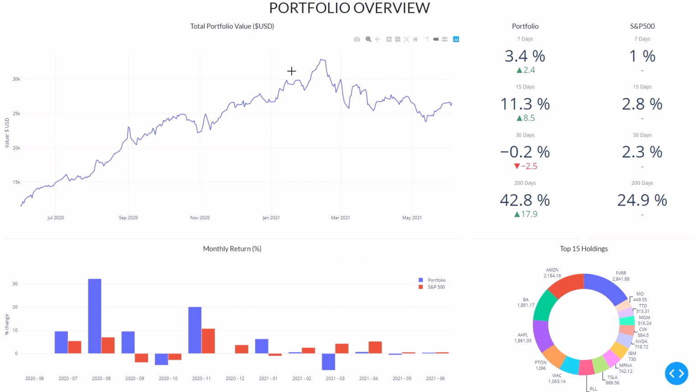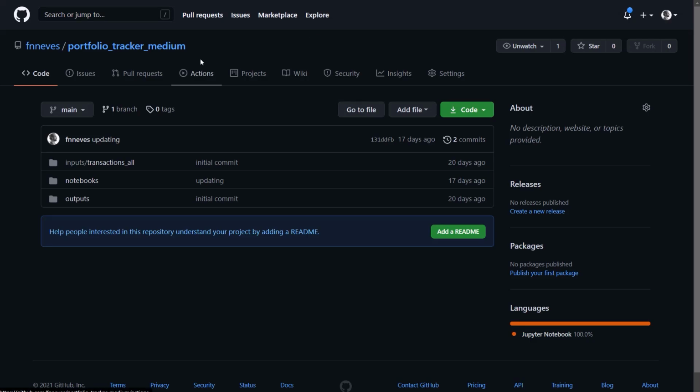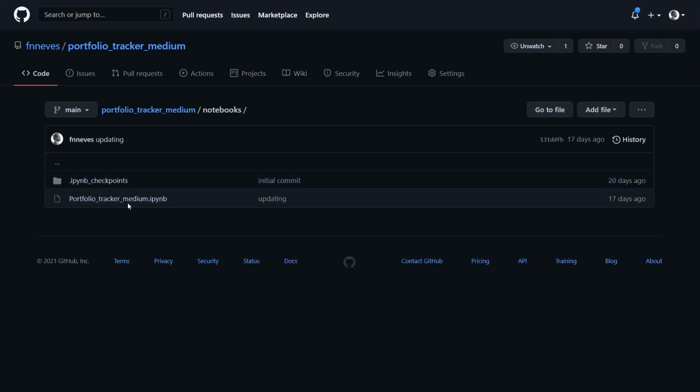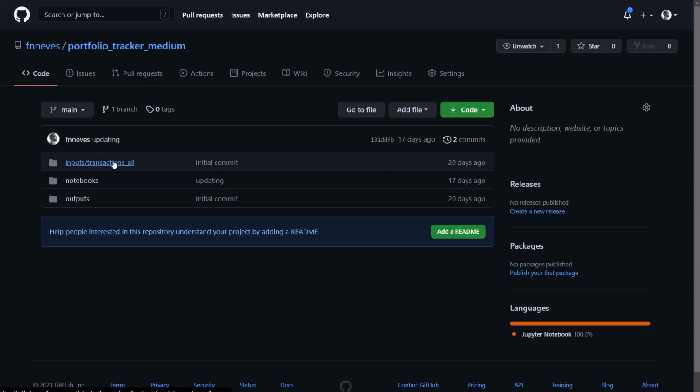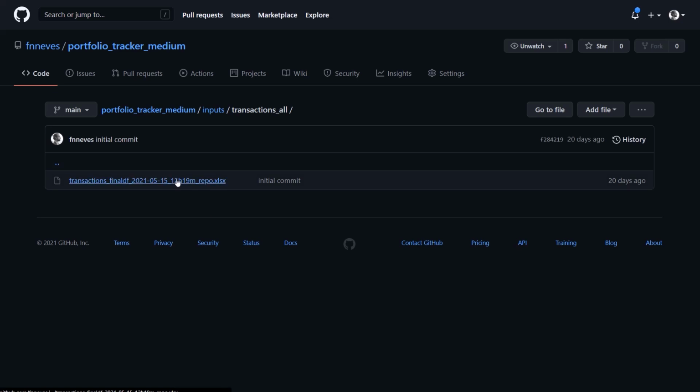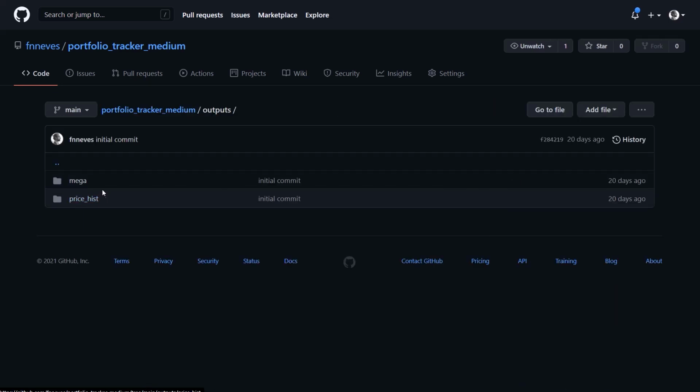I've set everything up in a dedicated folder that you have on GitHub. And as you can see, you have all the folders you need here, along with the notebook that you can use to follow along with this video. You have the notebook here in this folder, and you also have some inputs that we're going to use, the transactions. We're going to need some transactions from our own portfolio to build this project. And you also have some outputs that you're going to get throughout the code, some price history and some data frames with price history for your own stocks.